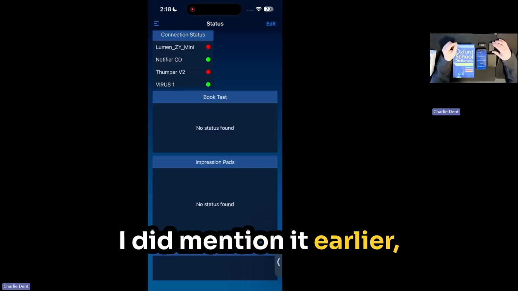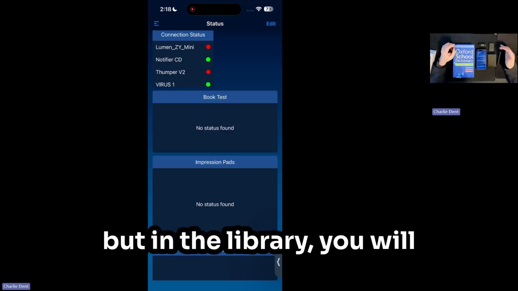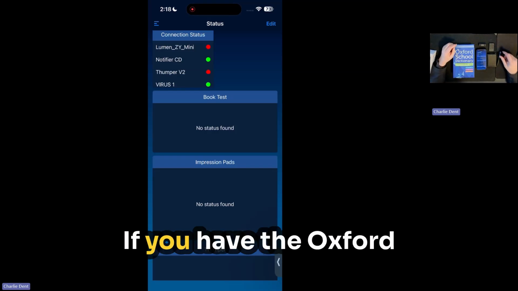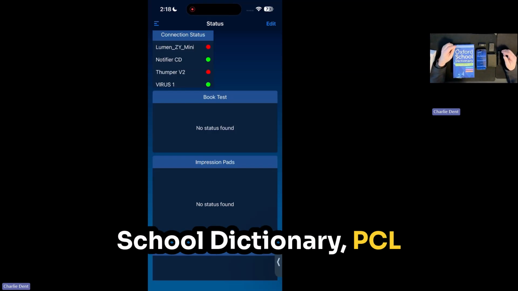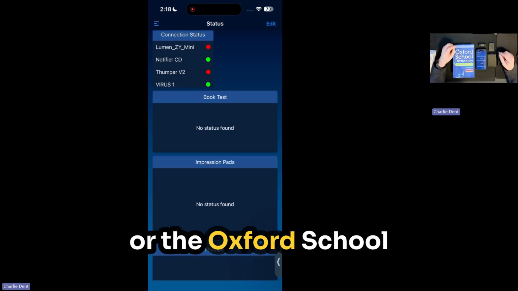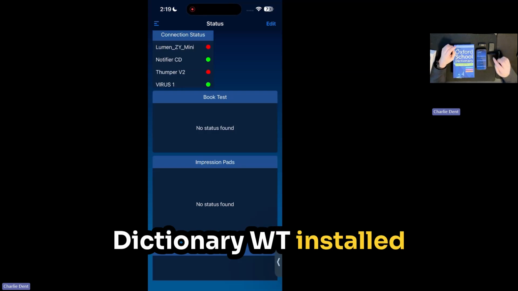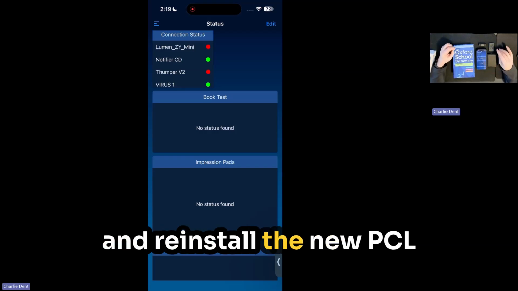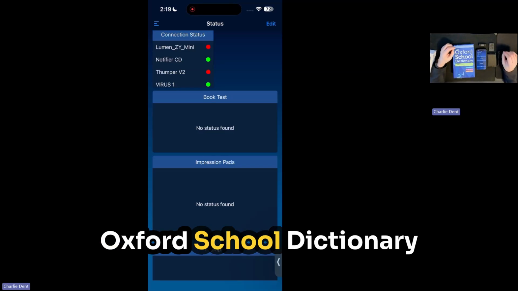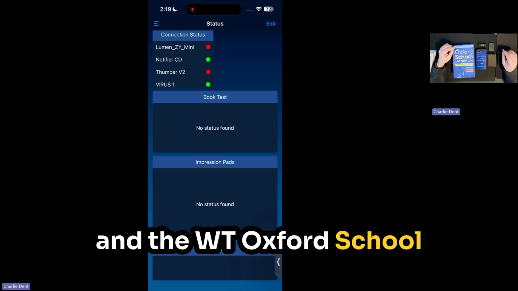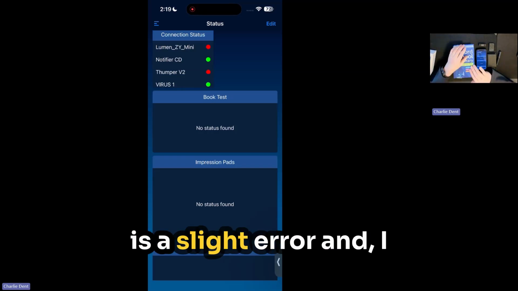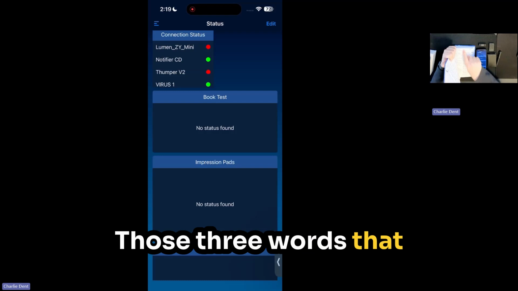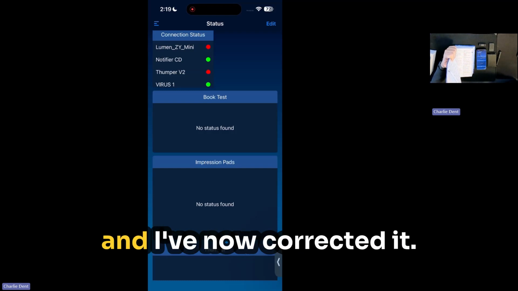I did mention it earlier, but in the library, you will see the WT and the PCL Oxford School Dictionary. If you have the Oxford School Dictionary PCL installed on your app, or the Oxford School Dictionary WT installed in your app for the book test, then delete them and reinstall the new PCL Oxford School Dictionary and the WT Oxford School Dictionary, because there is a slight error and I missed 3 words out on one page at the top. Somebody pointed them out to me and I've now corrected it.